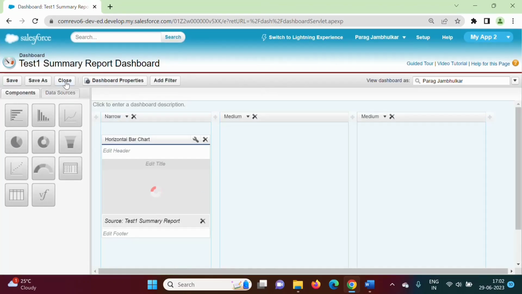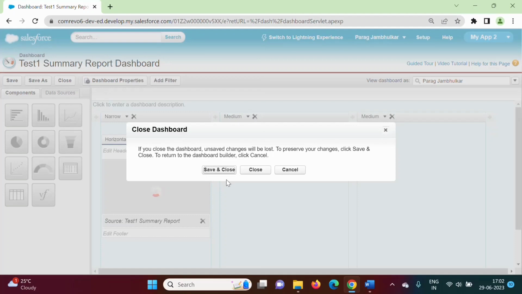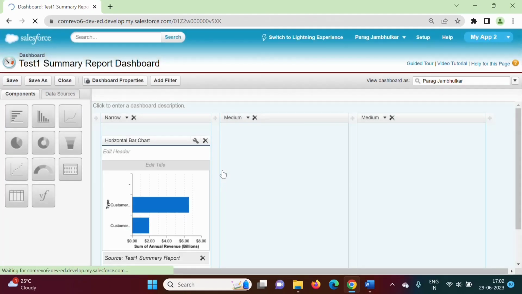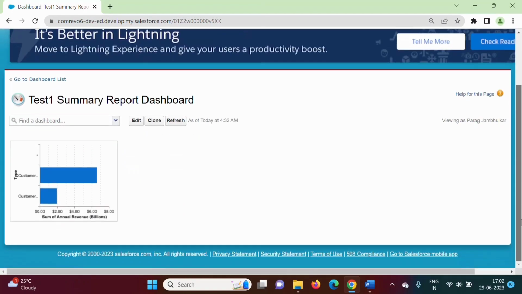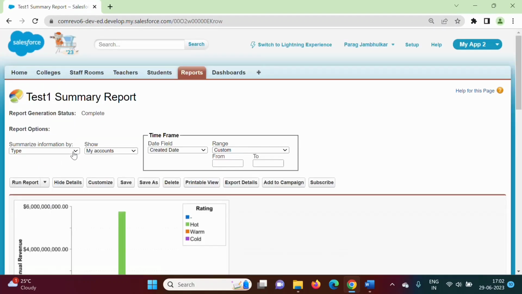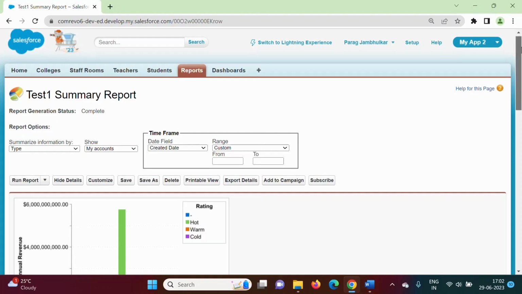Now we'll click on save. Now we'll click on the close option. Here it is asking save and close, so we'll click on save and close. This is our dashboard. Up till now we have added only one chart or graph, right? On this chart, we have this hyperlink. If we click on this, we will get our summary report. We have chosen the option source report, right? That's why we got this summary report from which the dashboard is created.